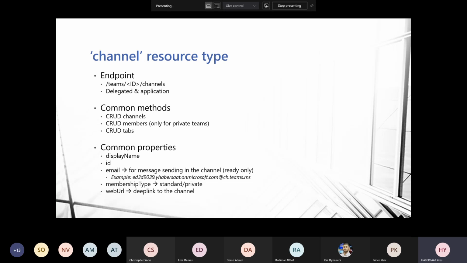The properties are like every endpoint. You have the display name, the ID, the email. If you have set up the email feature for your channel, you can send message to a specific email address. And when you are sending an email to this address, this will be posted in the channel. But be careful, it's read-only mode. So you have to set in the Teams user interface your email, and after you can use this, but it's a read-only mode property. You can check the membership type, and you have also the web URL to access the channel from your web browser or Teams client directly.